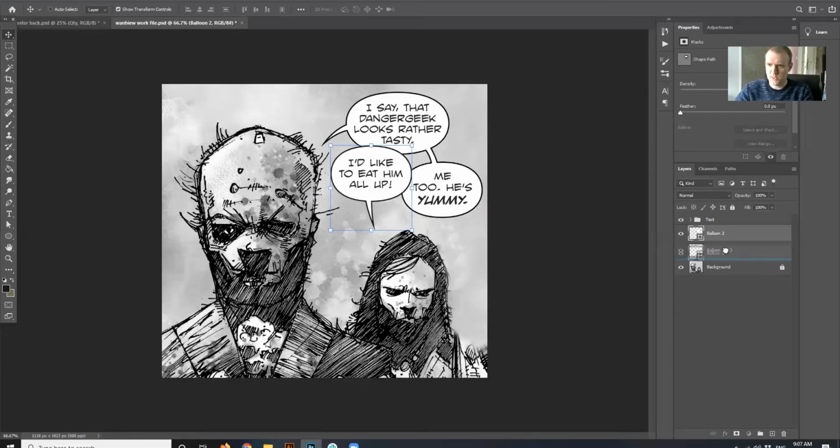Now we could drop this balloon under the other two, but as you can see, the eye is drawn from this bubble down to this bubble and skips that one out, so that's not ideal. So I'm just going to pop that bubble on top. Now the simple way to do this is using something called masks, which I'll show you now.